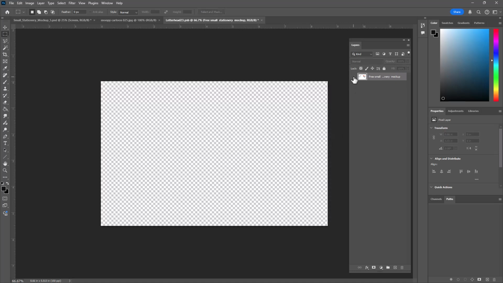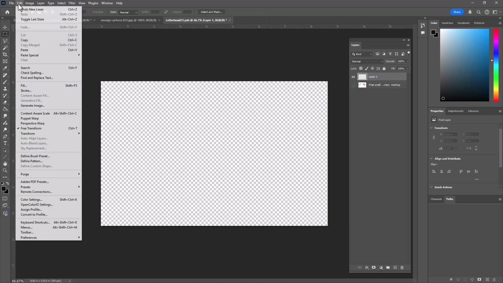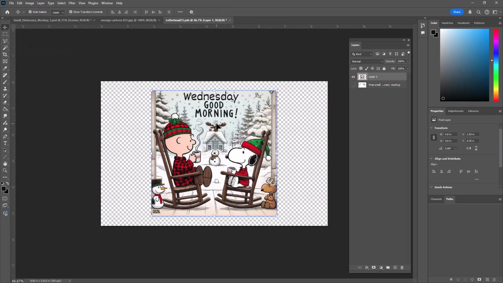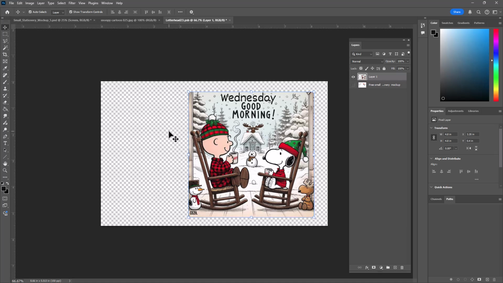I'll hide that layer. And I will add another layer. Just click on the plus sign at the bottom of the layers panel. And then I'll paste my image in, Edit, Paste. And then maybe I'll move it off to the side and add some text.